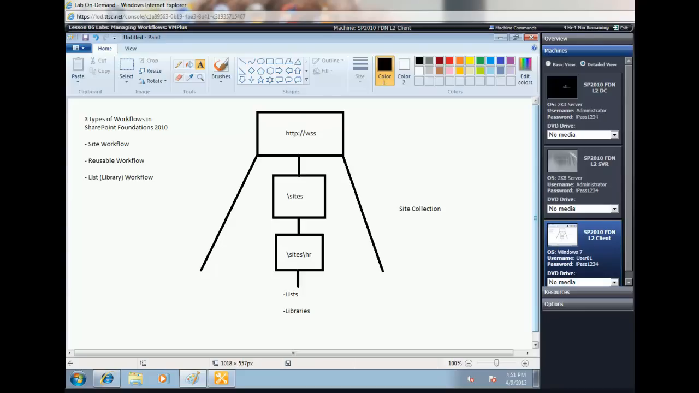I want to point out that there are really three different types of workflows that we can create in SharePoint 2010. You'll see this in the upper left-hand corner of my Paint picture: a site workflow, a reusable workflow, and a list (and I put in parentheses, library) workflow, because I don't think that just naming it a list workflow gives credibility to what a list workflow can do, because it can also be attached to a library if we would like to do that. What I'm going to show you an example of is a site workflow.